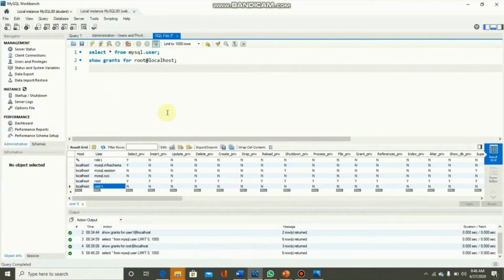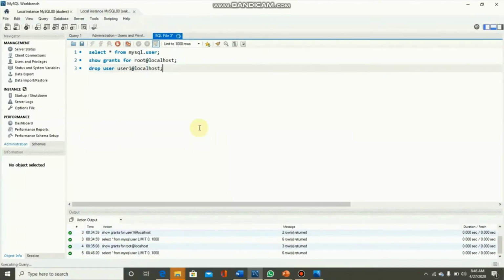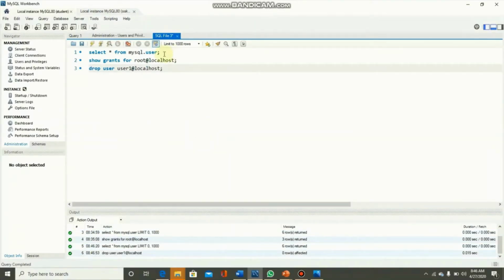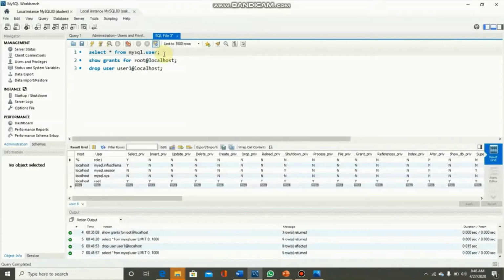So for this we need drop user. The name of user is user 1 and its host name is localhost. This user has been deleted. Check it again. Now there is no user 1 in the list. Now we need to create a new user. So we have two methods. First one is through interface, the second one is through code.